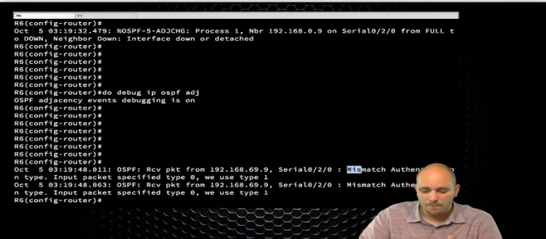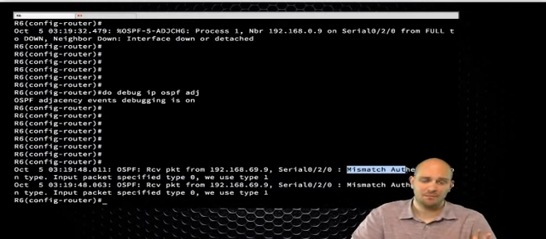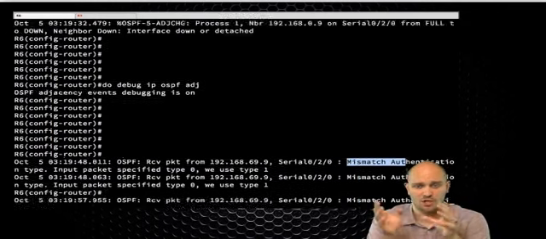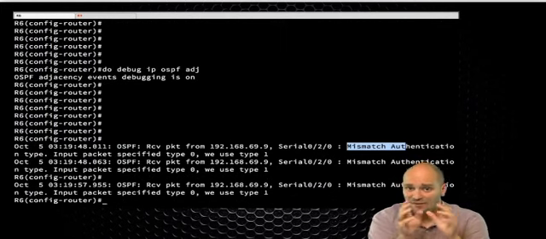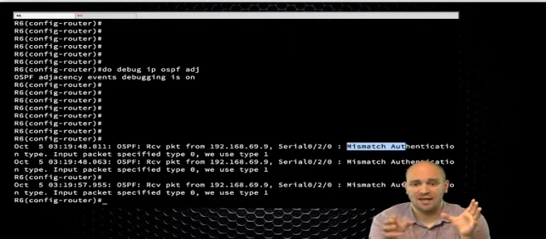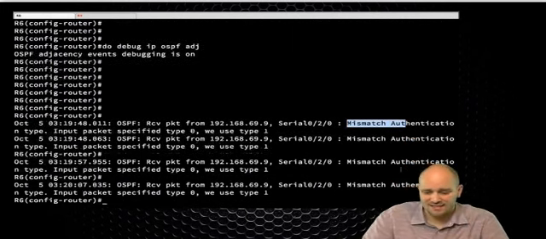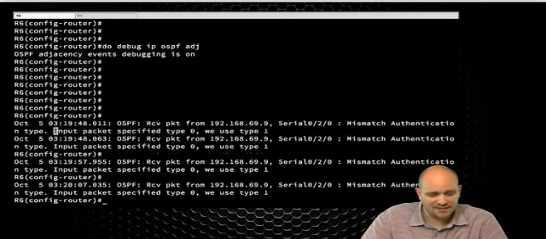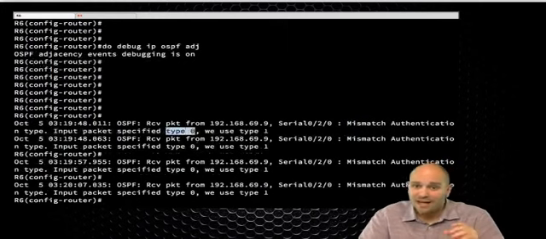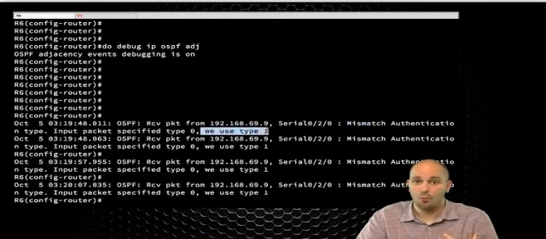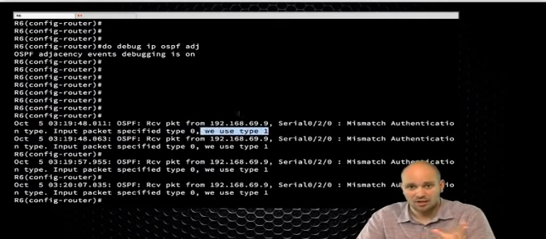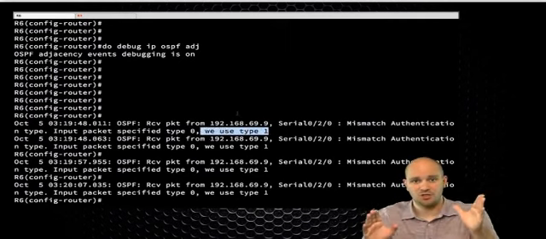Now it says mismatch authentication type. OSPF is a two-stage authentication. The authentication type needs to match first, and then if authentication type matches, the authentication strings will be compared. Now, in this case it says that input packet has specified type 0, and type 0 means null authentication, and we use type 1. Type 1 is plain text. So now we have a situation that we have mismatched authentication type.